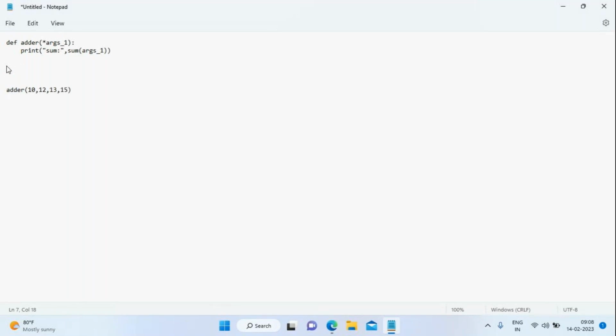Now I'm going to add four numbers. Now I'm going to add five numbers. Now I'm going to add six numbers. This is nothing but a non-keyword argument. I'm not passing any key. I'm just passing the arguments. I don't know how many parameters I want to pass in the function. So that's why I'm passing the non-keyworded arguments in the function.